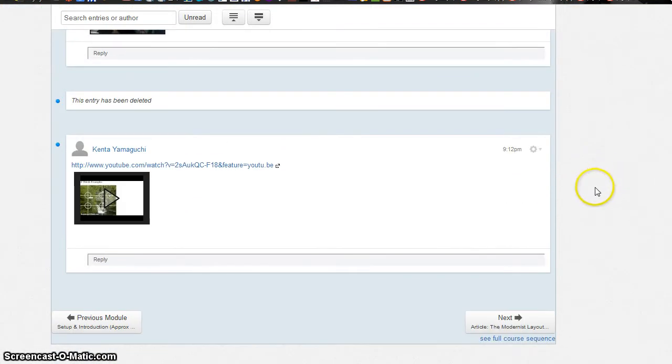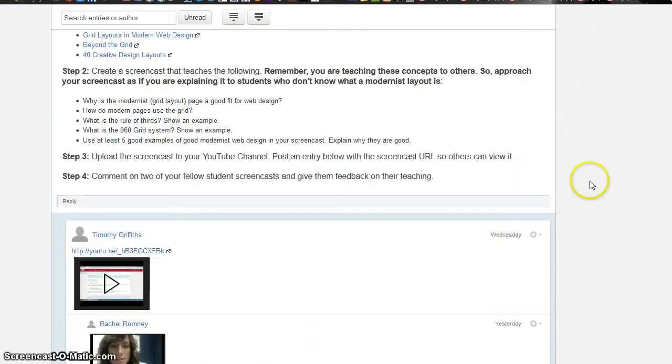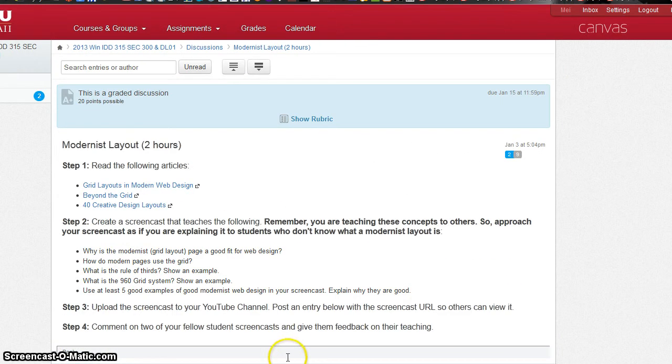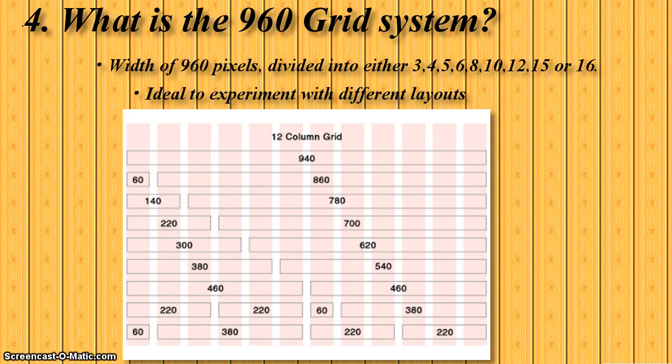And if you go to the bottom of it, there's the footer. It says a lot about the page. So I think most of the web pages now are really laid out nicely in the grid layout, and that's all for the Modernist Layout presentation.